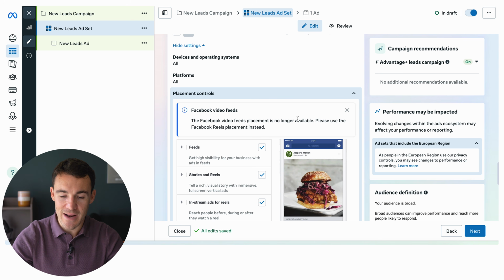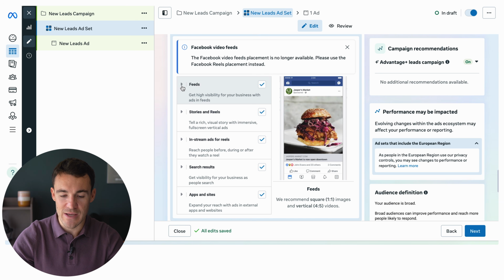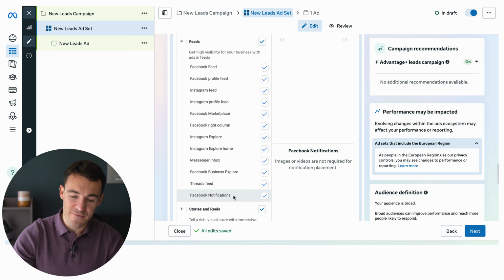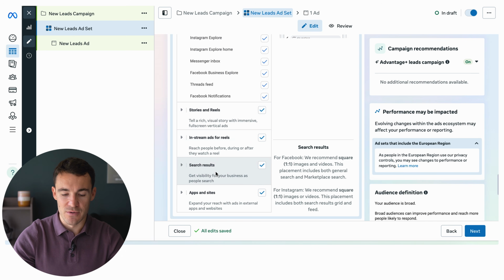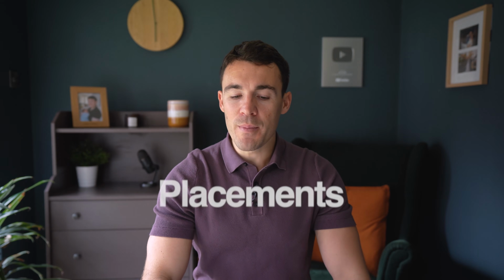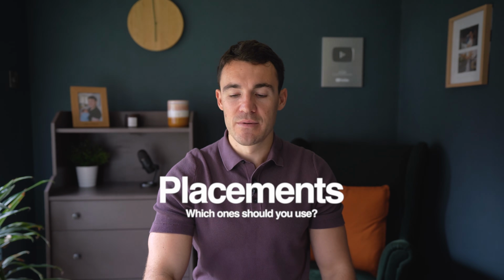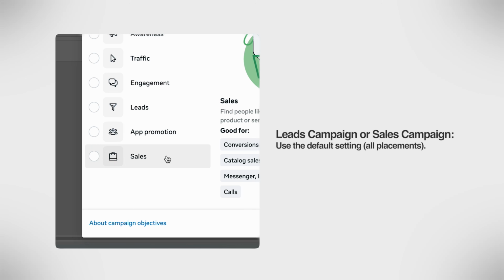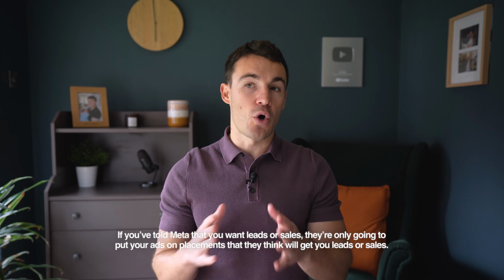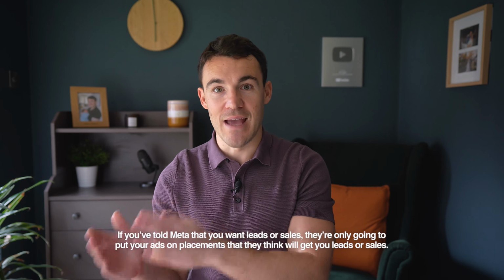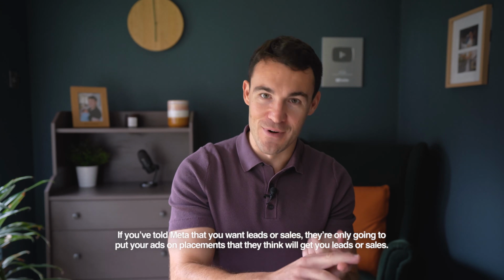And then if we click into placements, we can see all the various options, right? So we can break it down by all the different feeds and say, no, I don't want to advertise on feeds, or I only want to advertise on stories and reels, et cetera, right? So what would my recommendation be here for setting this up? If you are using a leads campaign or a sales campaign, just leave it as is. Basically, let Meta run ads on all placements, because they're only going to put your ads on those placements that Meta thinks are going to get you the result that you've asked for, a lead, a sale.